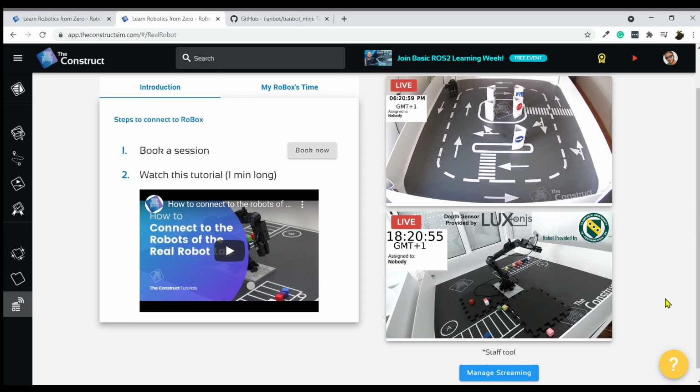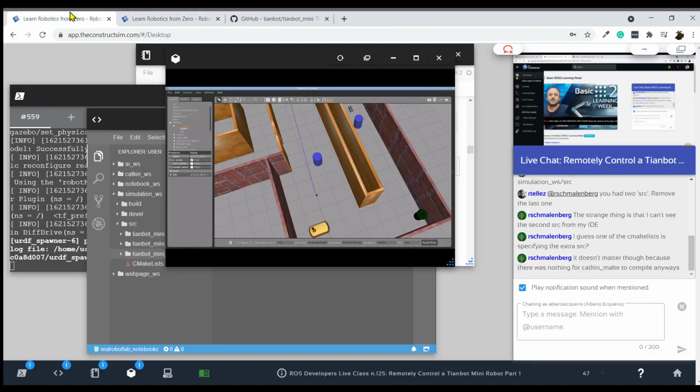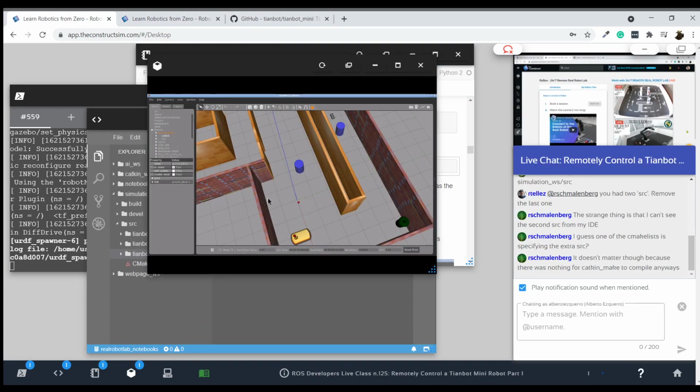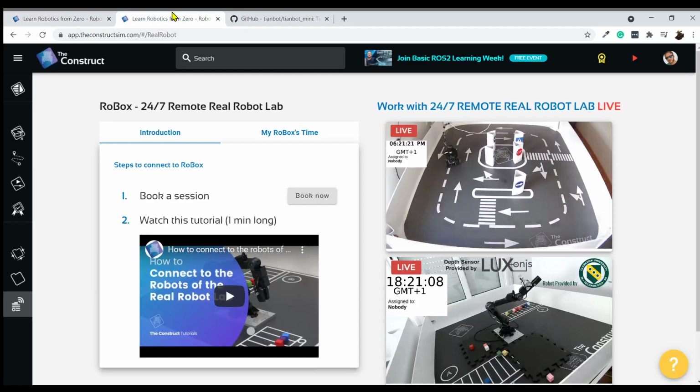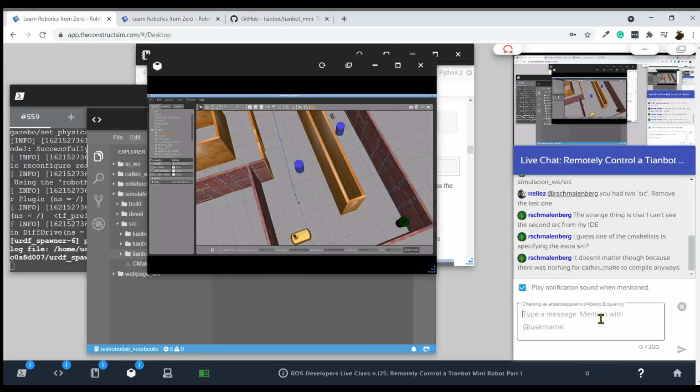Okay, so having said this, what do you think we would need to change in our simulated environment in order to properly test the Tianbot Robot Mini, taking into account, of course, our final goal, which is to control the robot in the real robot lab? What do you say? Nobody? No?